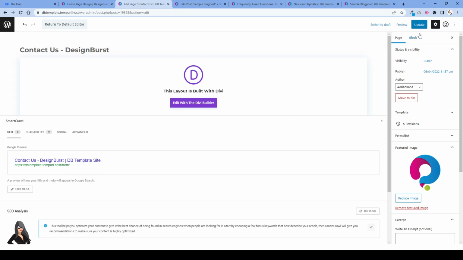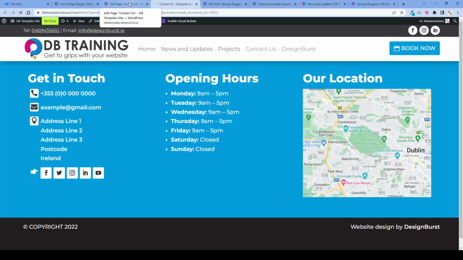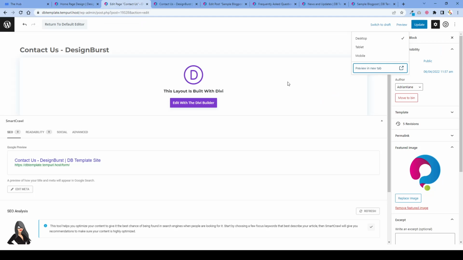So then when you're all finished with your changes, you can click update. At any stage in the process, you can click preview, and then you click desktop, and preview in a new tab, and you can see what the page is looking like as you're changing it. So that's basically how you can edit a page from the back end.